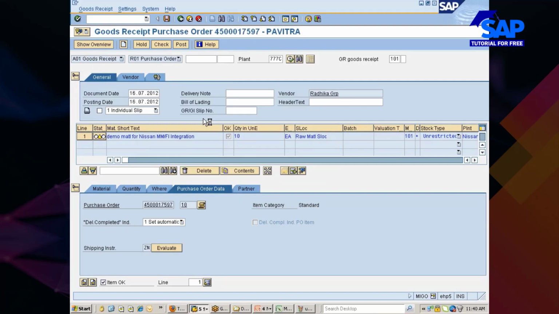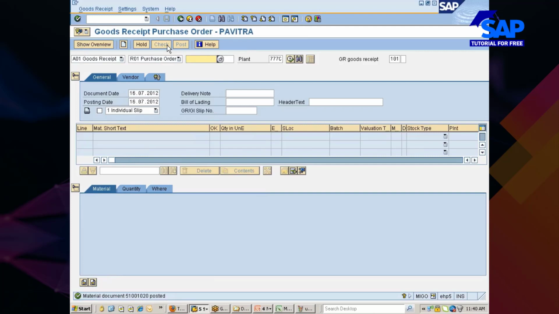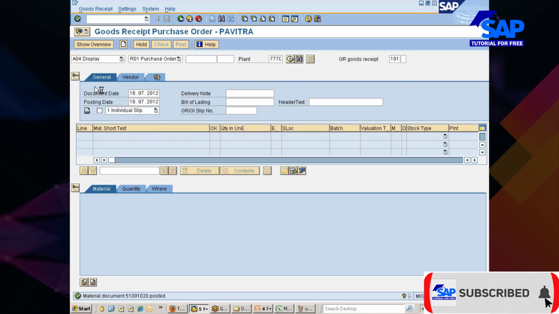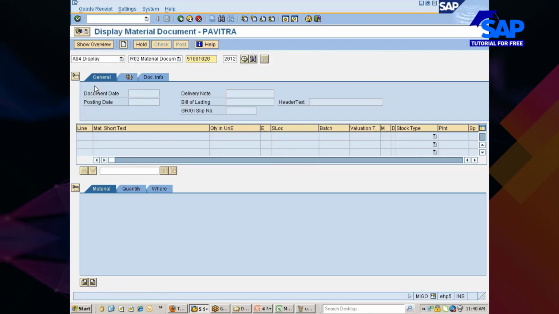Okay, so let's wait for a couple more minutes and see if it is triggering or not. Now it got posted. You see, material document got posted. Let me just go on display. This is your material document.